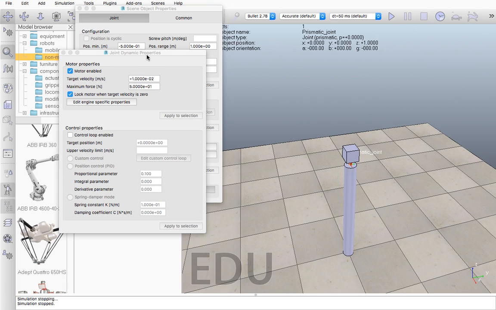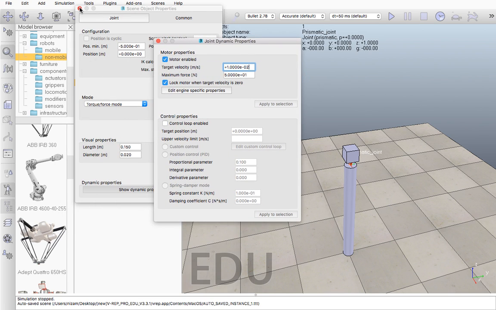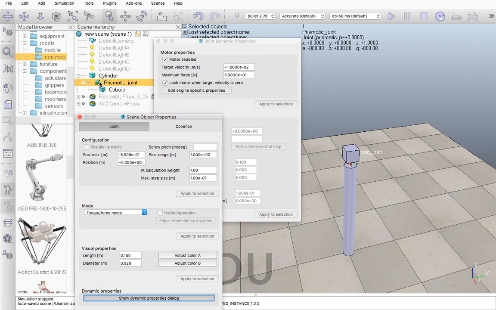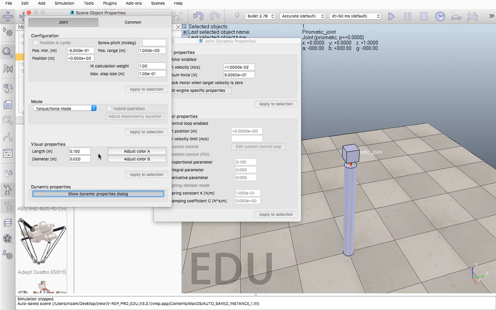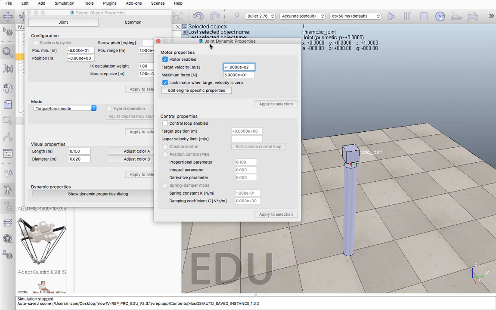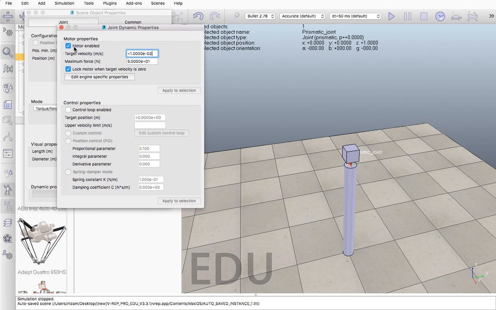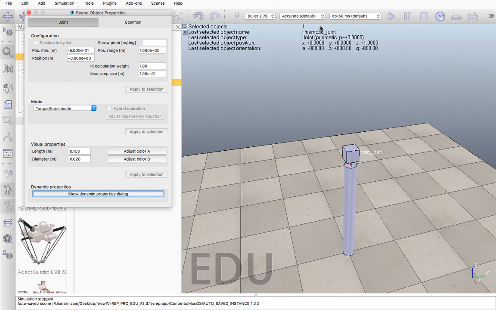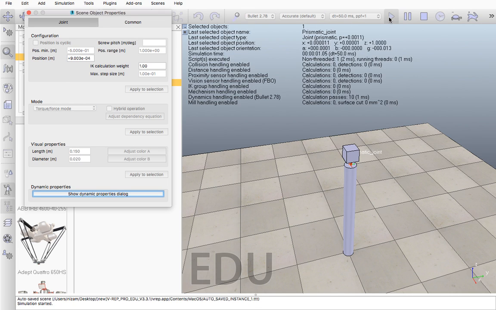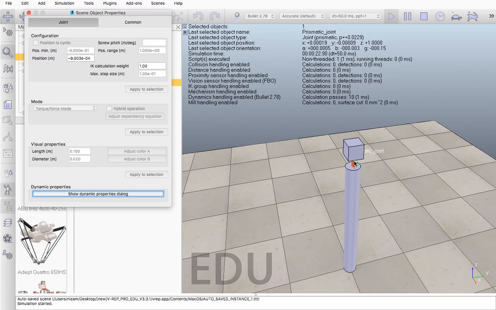Now see, what I have done for the revolute joint, for the prismatic joint, I double clicked the icon here and this particular dialog box has opened. Now in this dialog box I have clicked show dynamic properties dialog. In this dynamic properties dialog I have enabled the motor, and the target velocity I have given some value. Say it is 0.0003 now. Press enter and then close this dialog box. It gets saved automatically. Now press play and see how the prismatic joint is working.